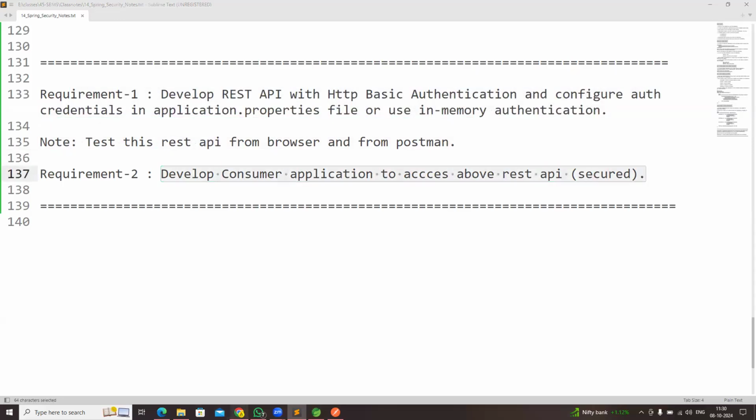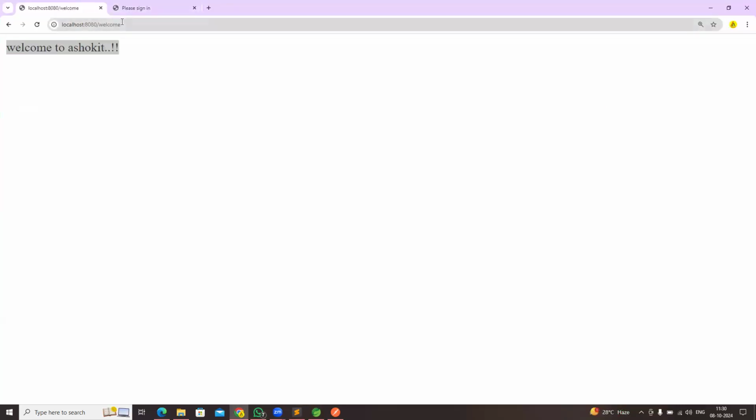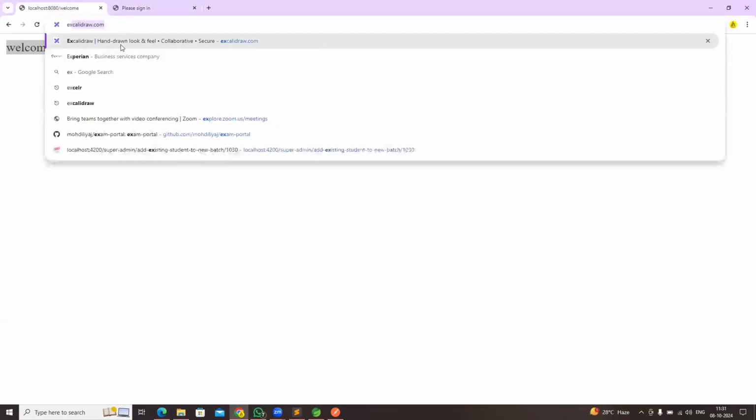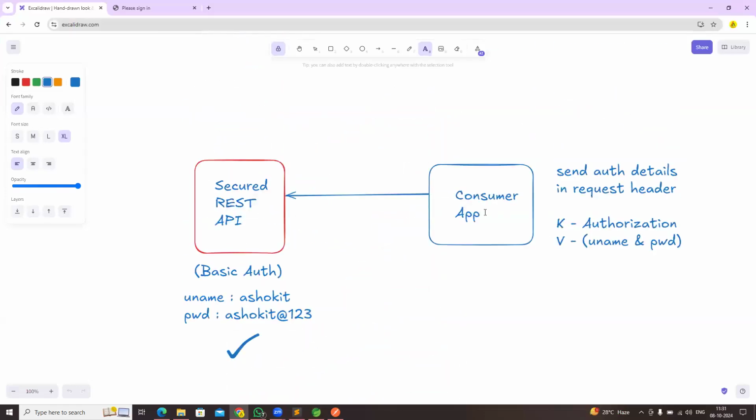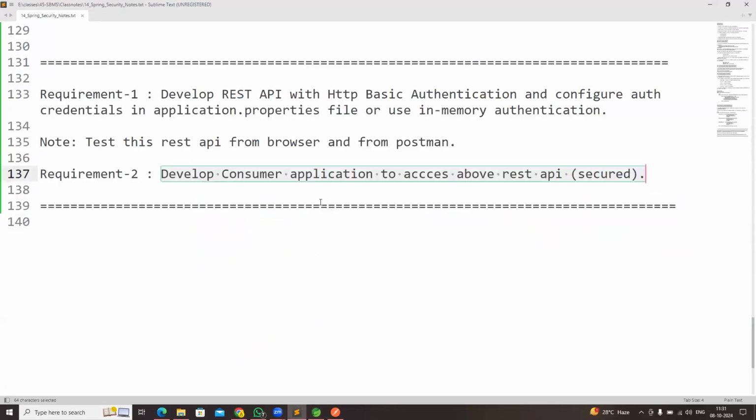So how will the consumer send the credentials to the provider in the HTTP request? That is the conclusion of this assignment. The consumer application should access the secured provider. Provider credentials are available. Send authentication details in the request header. Key is authorization, value is that username and password you need to send. I want all of you to implement this requirement before coming to tomorrow's session.